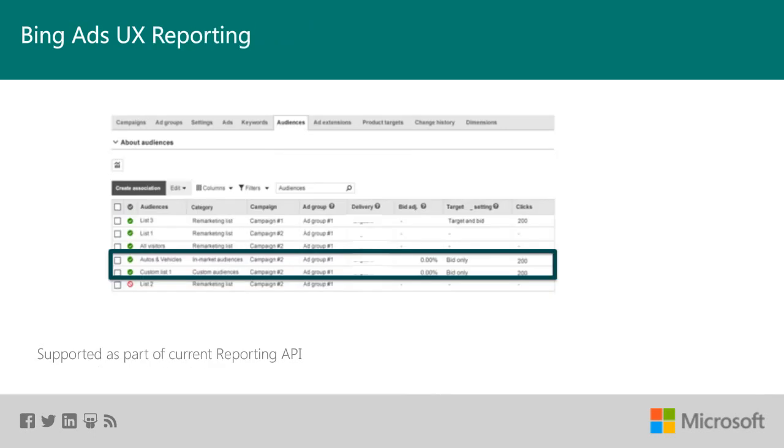And from a reporting standpoint, the audience tab will break out what the performance of each type of audience is. So remarketing lists will be there, but in addition, we'll have in-market and custom audiences as well in the report. So you'll clearly see what the performance of each segment is, as well as the overall ad group and campaign performance.